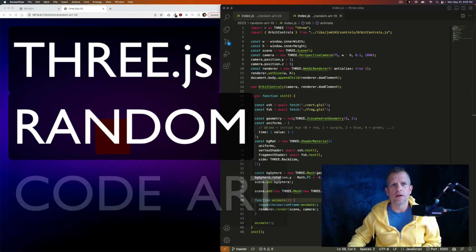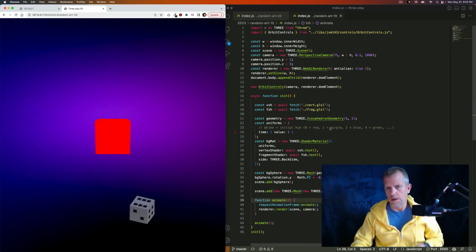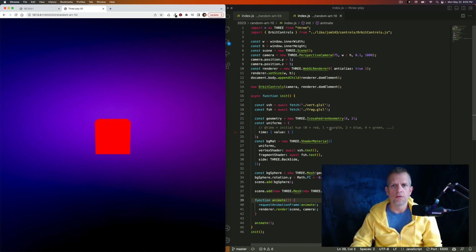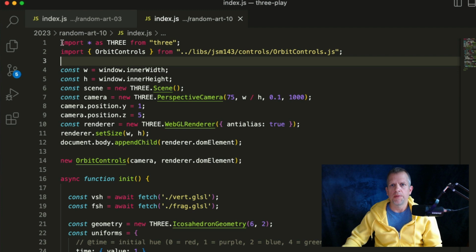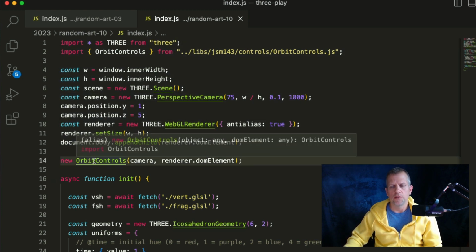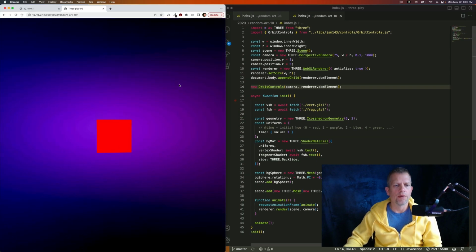Today we're going to talk about creating some 3D art using random numbers inside of THREE.js and a web browser using JavaScript. So let's go. We've got our basic three boilerplate, and I'm instantiating the orbit controls so that I can click inside the scene and just move it around.